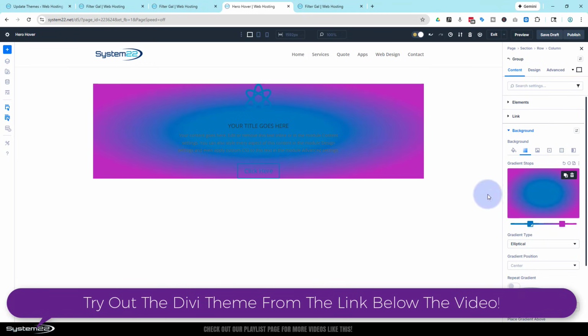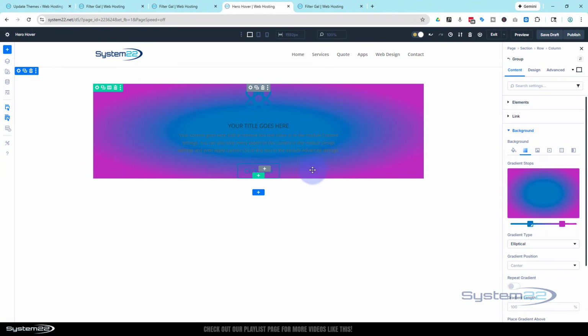Fantastic. Okay, can't really see that content. I'm not actually going to give it padding top and bottom because I'm going to give this whole thing a fixed height in a minute. So let's at least make it that we can see it.